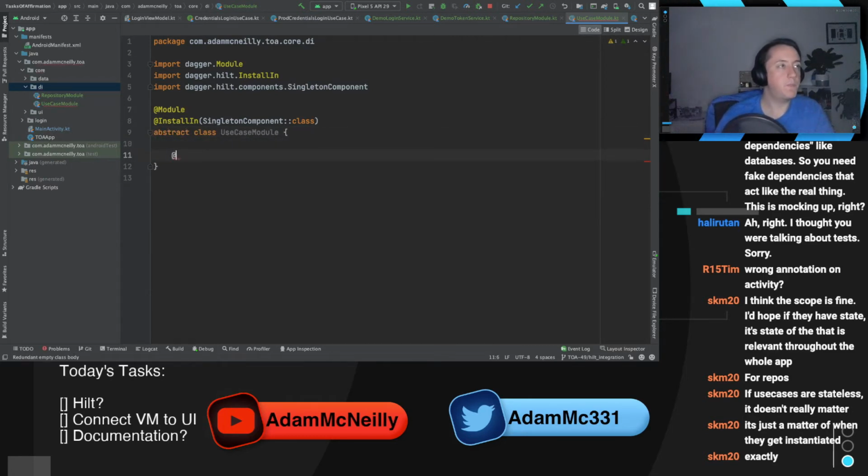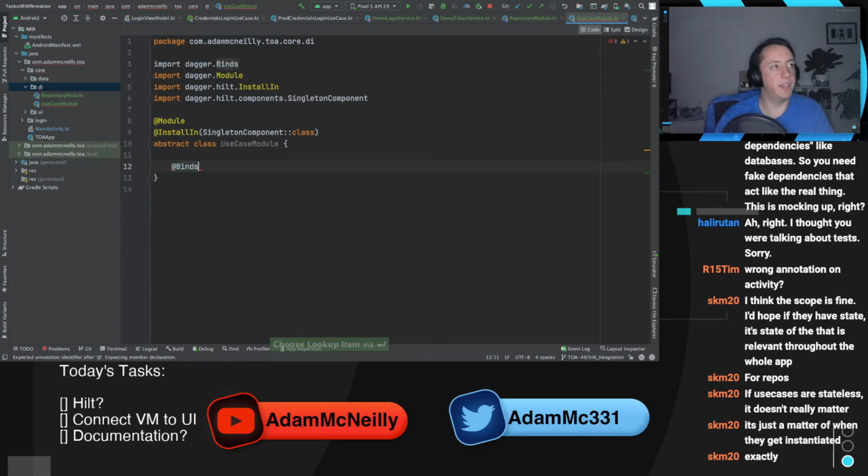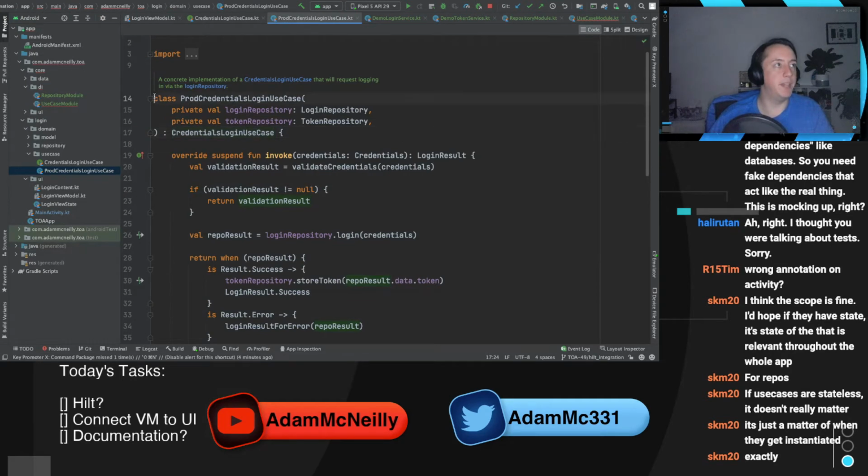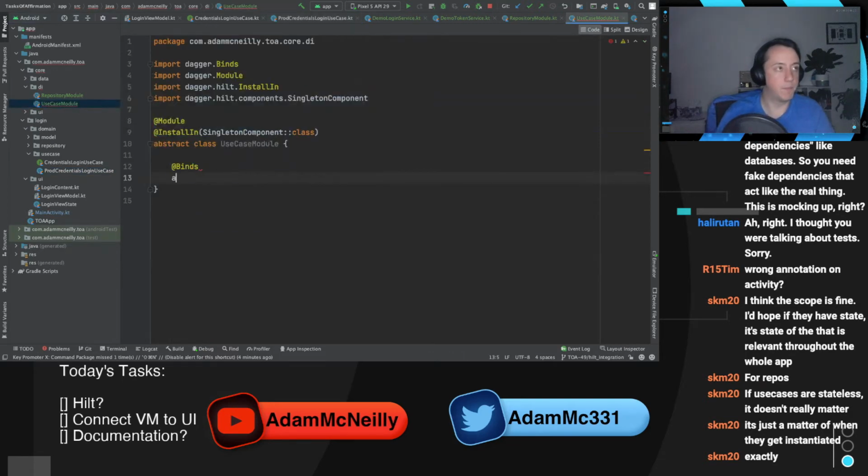But actually what's nice is, even though our prod credentials thing has dependencies, because Hilt knows how to create this and knows how to create this, it means it knows how to create this. So I can still use the Binds annotation here. Bind credentials login use case.